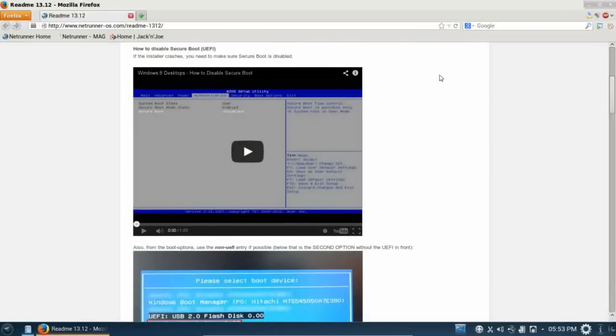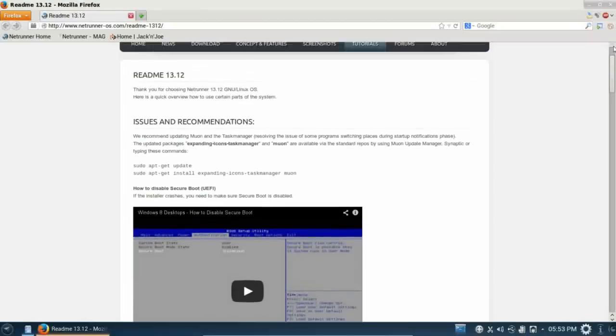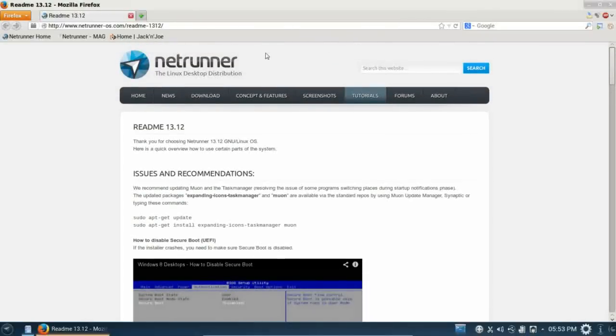One of the things that's so impressive about Netrunner's documentation is that it's all video driven. So to disable secure boot, there's not just a how-to guide. They give you a video that shows you step by step how to do that. I really appreciate that. The documentation is one of the things that I look at when I consider whether or not I want to recommend a particular distro for a new user.